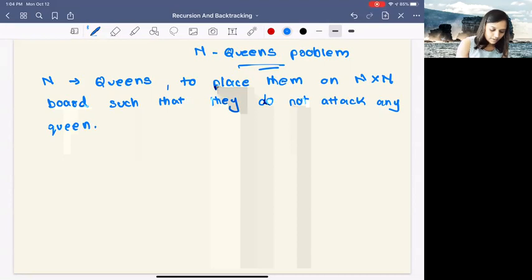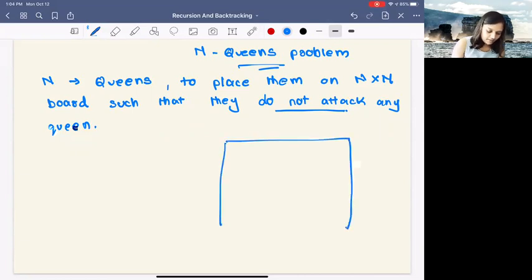Now, what do we mean by do not attack? I assume all of you have played chess at some point, or at least you are aware of the basic rules of chess. And this N queens problem is kind of a derivative of some problems that we solve using the chessboard, or some other games that we can play using the chessboard. The queen terminology is adopted from chess. If you remember how we play chess, chess is nothing but an 8 by 8 board, right?